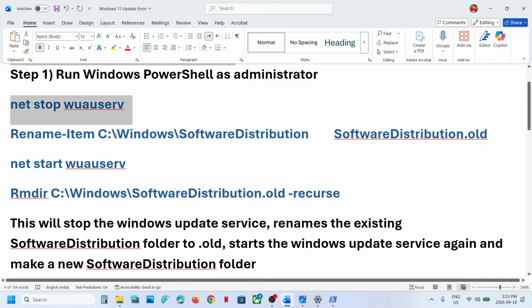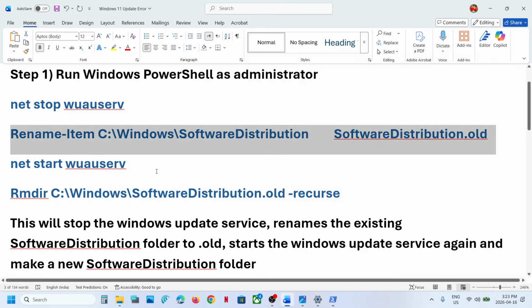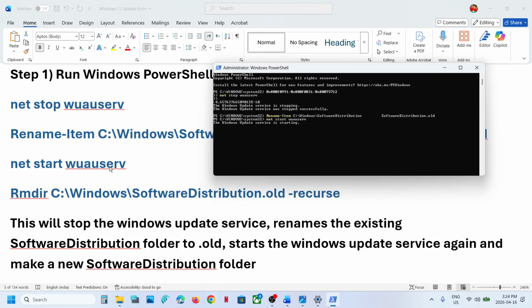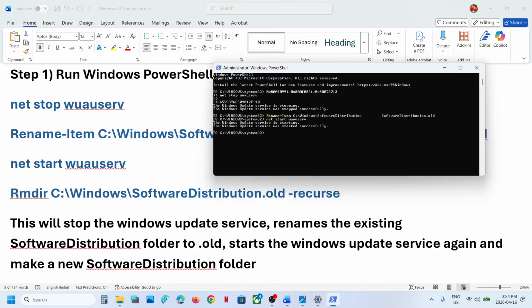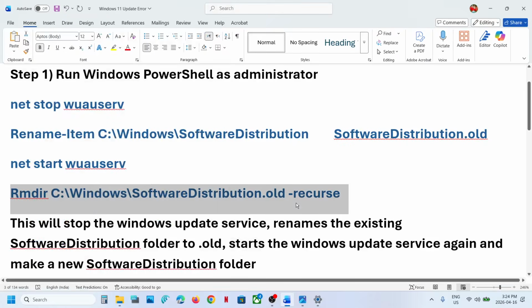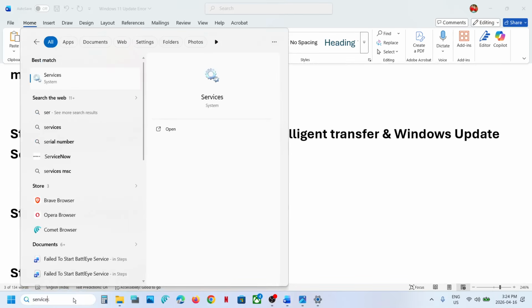Once done, copy the second command, paste it on the same window, hit the enter key. Now run the third command. Once done, you can run the last command. And then close this, restart your PC. And after the system restart, you can check. Still not working, then type in services in Windows search box, click on services.